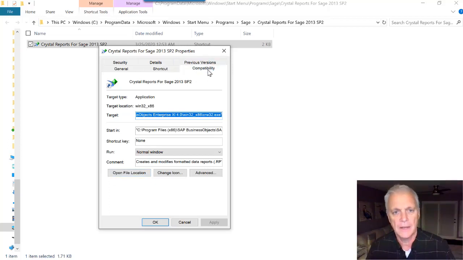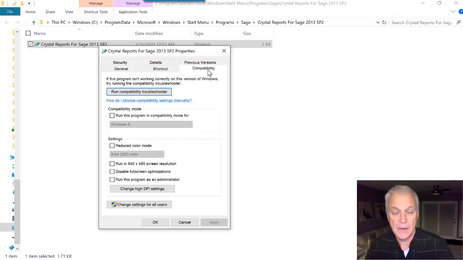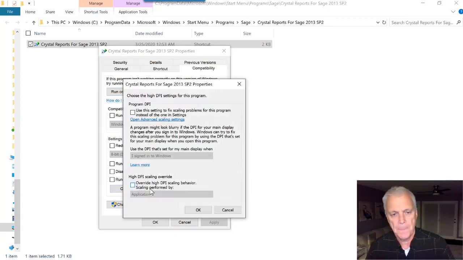and within properties then go to the compatibility tab. Now on my particular monitor, on this high resolution monitor, this is a Lenovo machine, but it's all going to be the same, 99%. You'll go down and you'll find the change high DPI settings button.